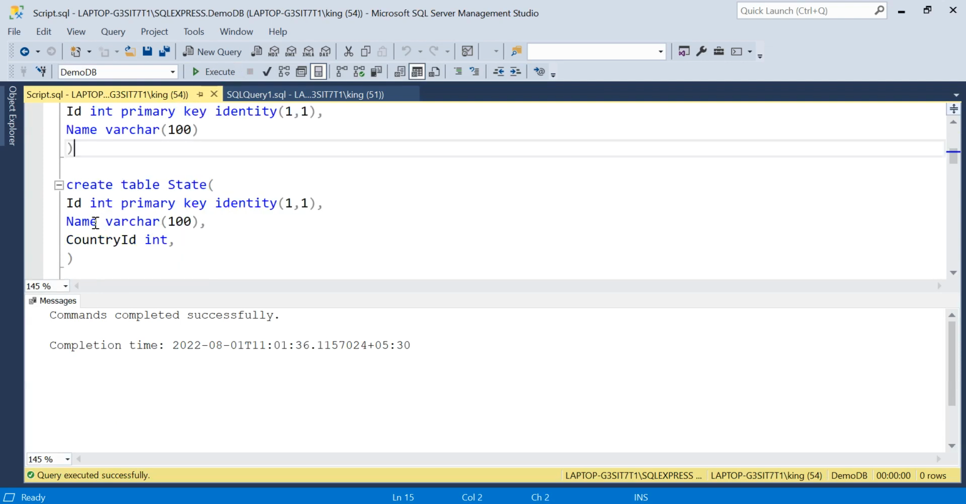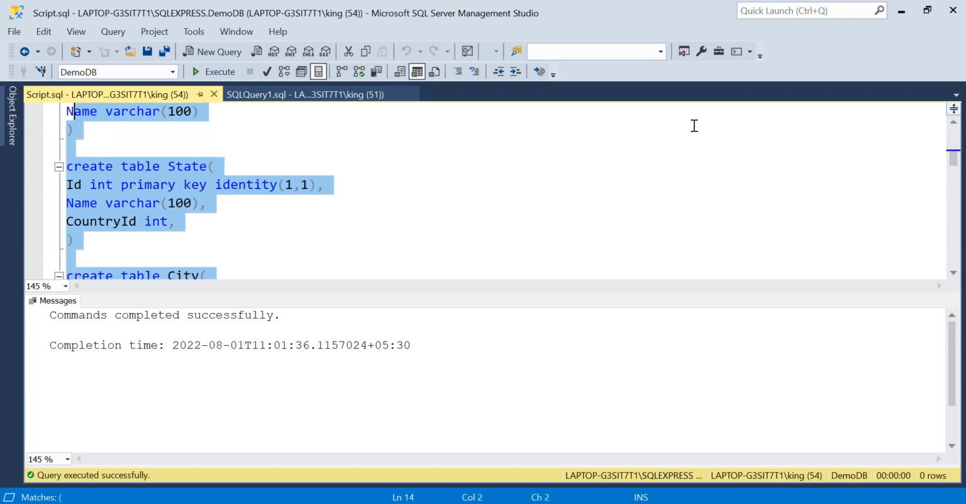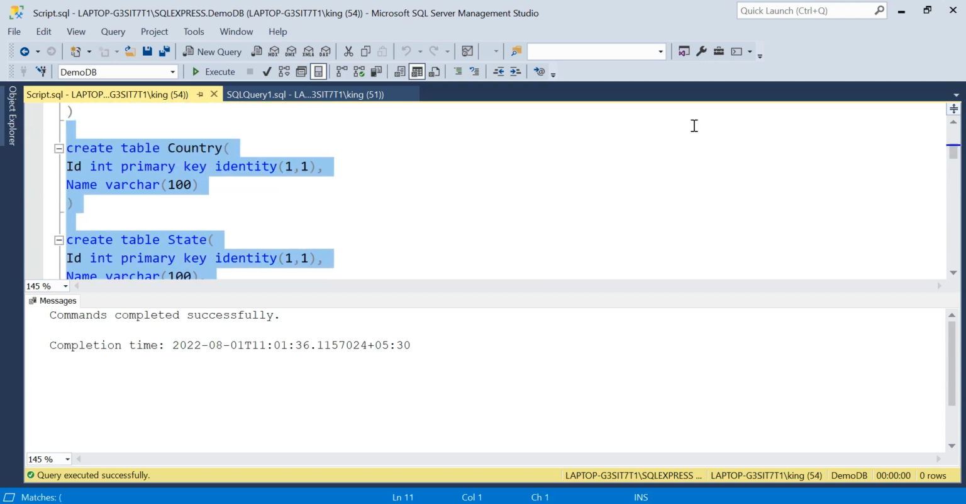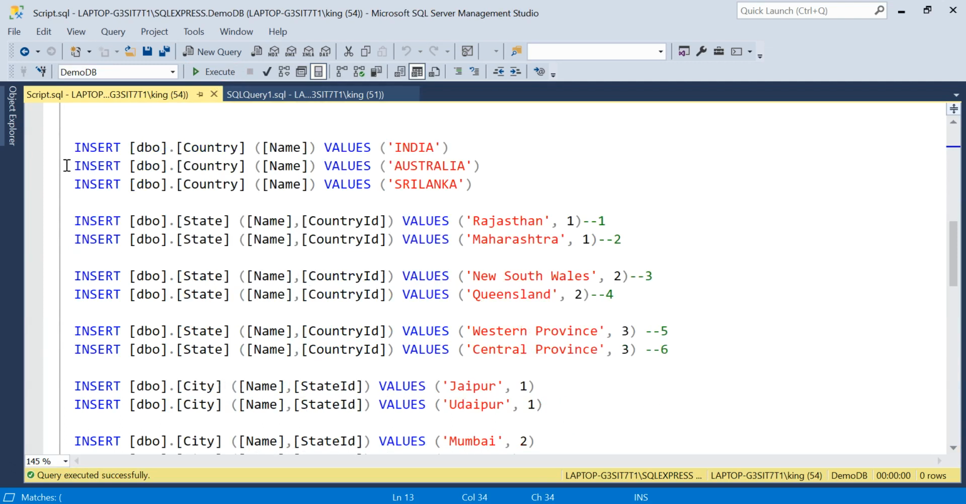And another one we have a state with ID, name, and country ID. And the last one we have city, and we have ID, name, and state ID. So let's create these three tables. So these three tables are created. Now inside these three tables we will be inserting a few records.